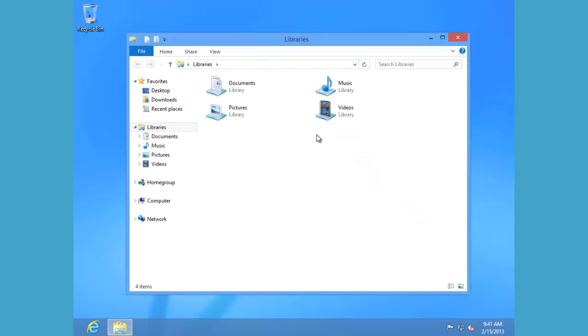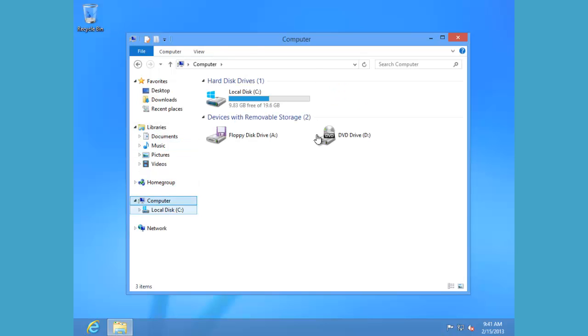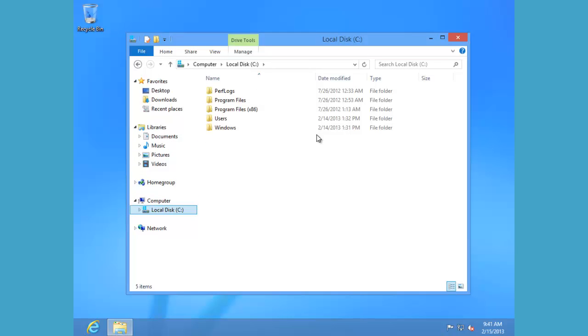This will automatically launch the File Explorer on the desktop interface, and we're going to go to our C drive and create a folder that we're going to use to store our new toolbar. So we'll just create a new folder here and name that Toolbar.